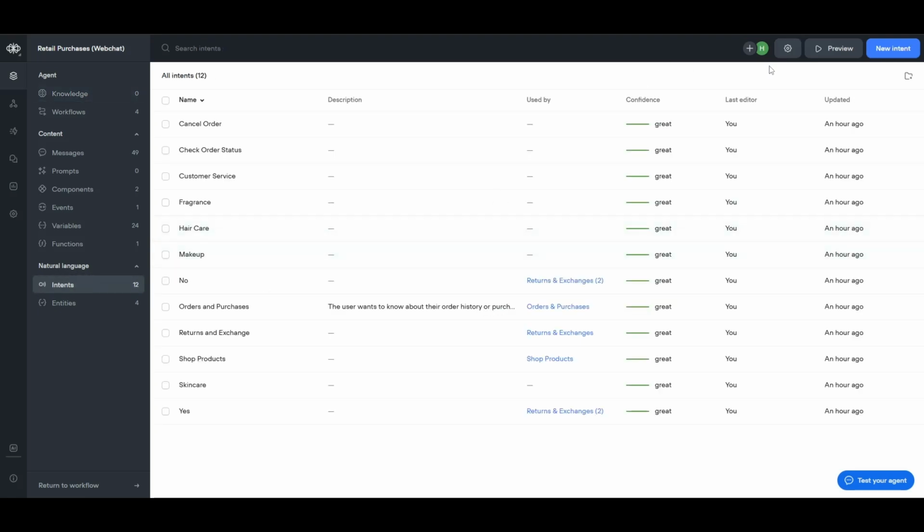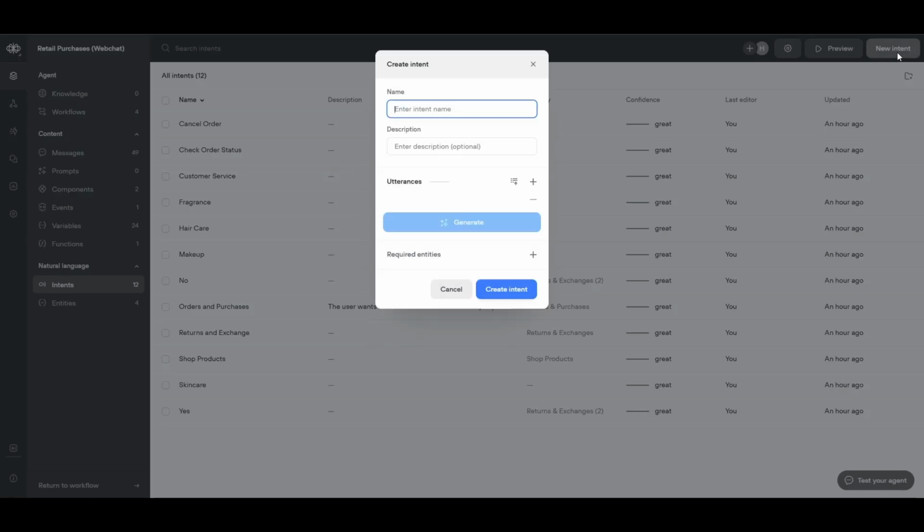Now from here you just need to click on new intent here at the top right, and then enter your intent name. So I'll just type in intent test name, and then as for the description, this is optional. If you want to add one, you can do that. And as for this option here, you can either bulk import or just add here manually.